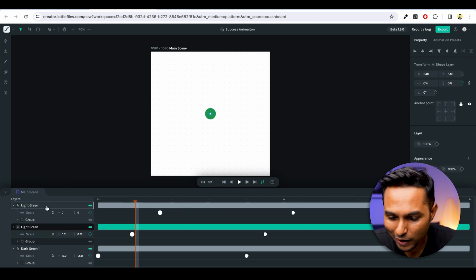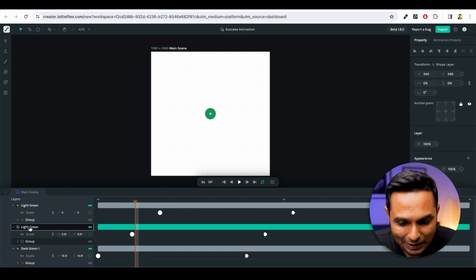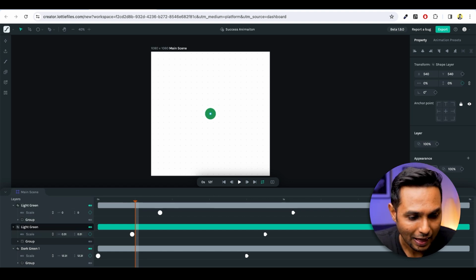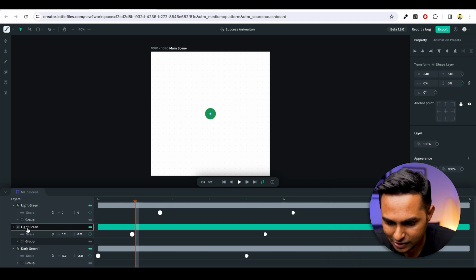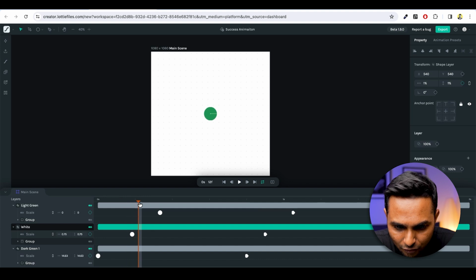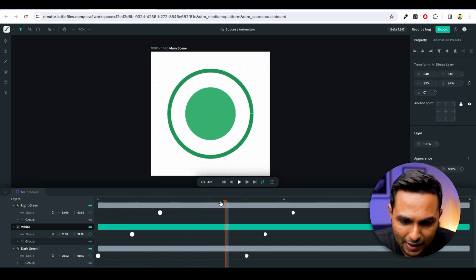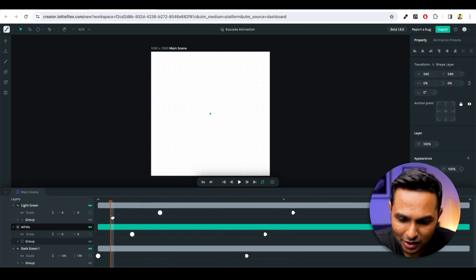Now to make it again more interesting, I'm going to select the center one, which was light green before. I'm going to make it white. It's going to give it a distinct look. And of course, I'll change the name of it to white. I'll hit enter, and there I can name it, I'll call it white. Now what happens is first I have the dark green, then I have a white, then I have a light green. Okay, you see what's happening?